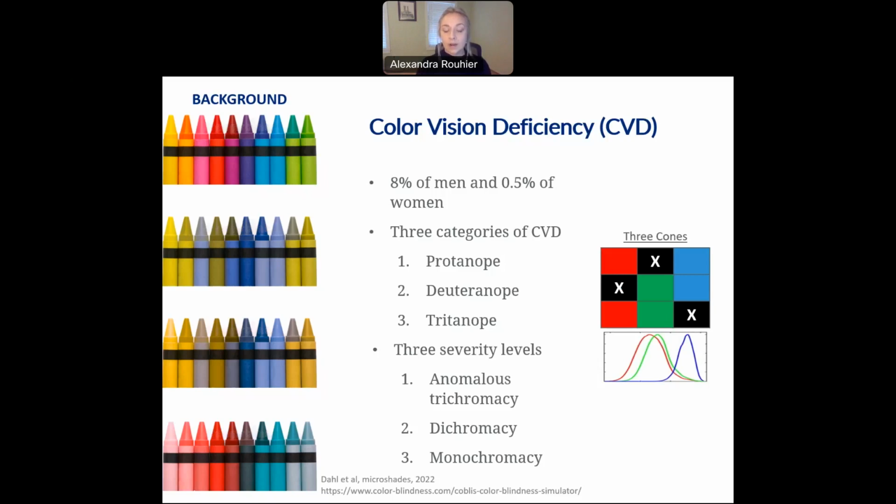CVD can also be categorized by severity. There are three general severity levels: anomalous trichromacy, where one cone is mutated, dichromacy, where one cone is missing completely, and monochromacy, which is full color blindness.